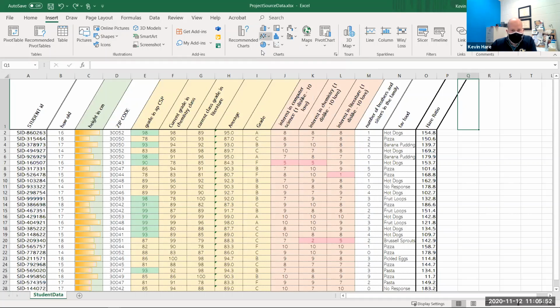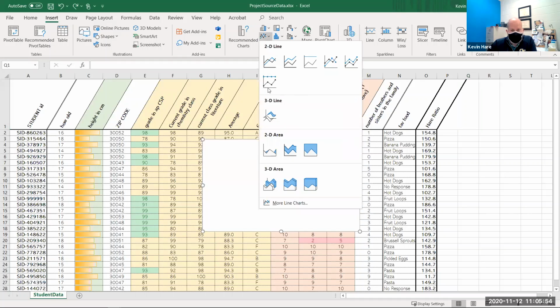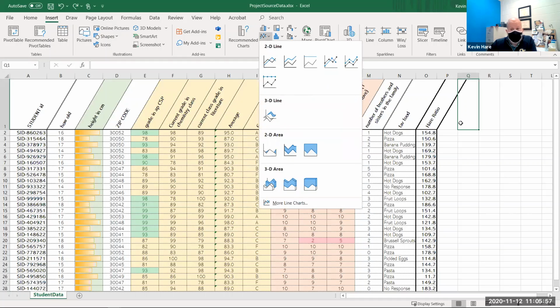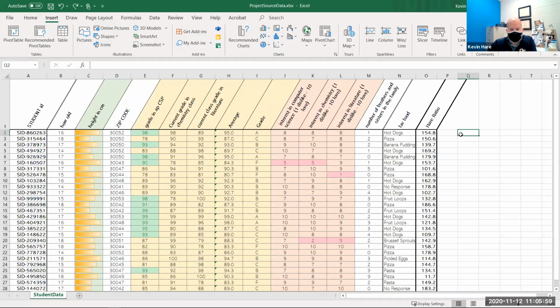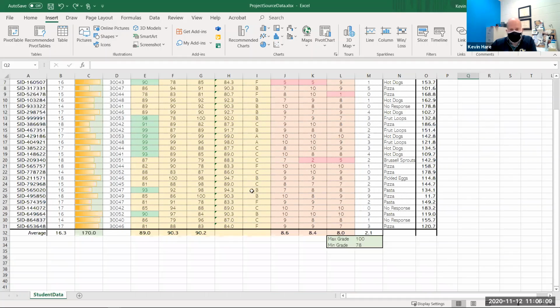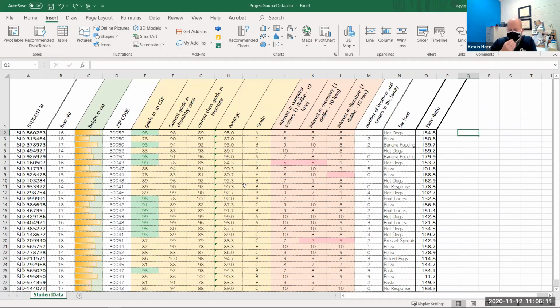Also, these lines, these line graphs, line charts, these are over a set period of time. So your x-axis would be time. There's no time involved in this. Unless you want to add a column for time and make up some data, you shouldn't be using that, right? So the only reason why you should use a line graph is if you add time.